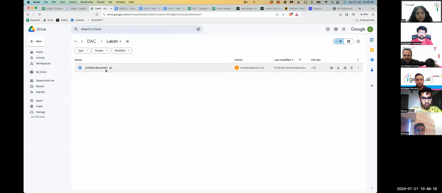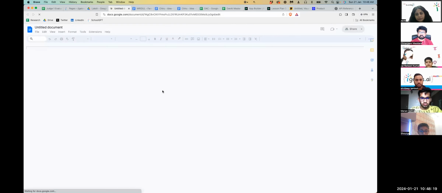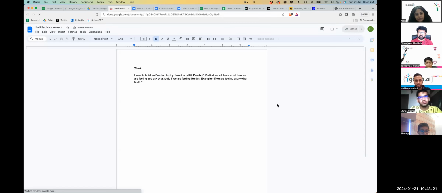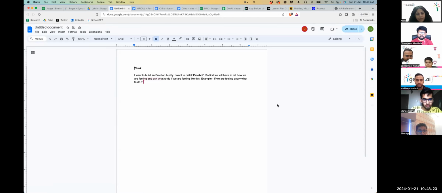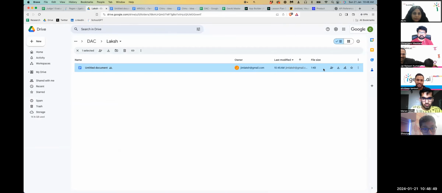And Laksh, want to build an emotion buddy. I want to call it an emo bot. So first we will have to tell how we are feeling and then ask what to do if we are feeling like this. Example, if you are feeling angry, what to do? Yeah. So go and beat them, right? So that's the kind of response you want to get. Okay. This is cool. Great start, Laksh.